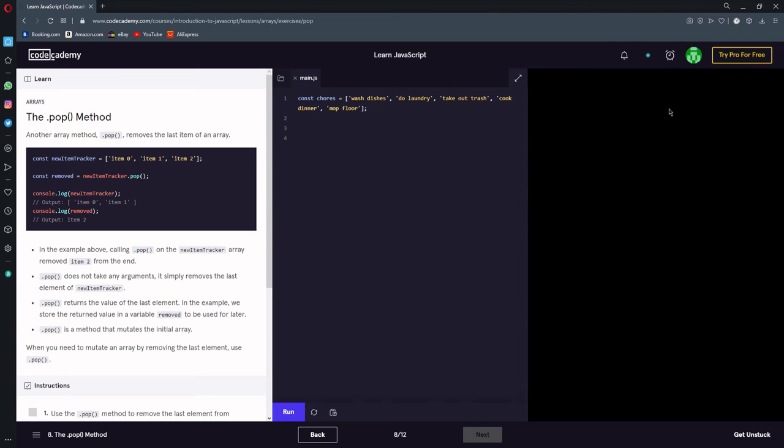The dot pop method. This method is the opposite of the dot push method. When we call pop on an array, it removes and returns the last element in that array. It does not take in any arguments, unlike push, because it focuses on removing only the last element from the array. Let's come to this example.